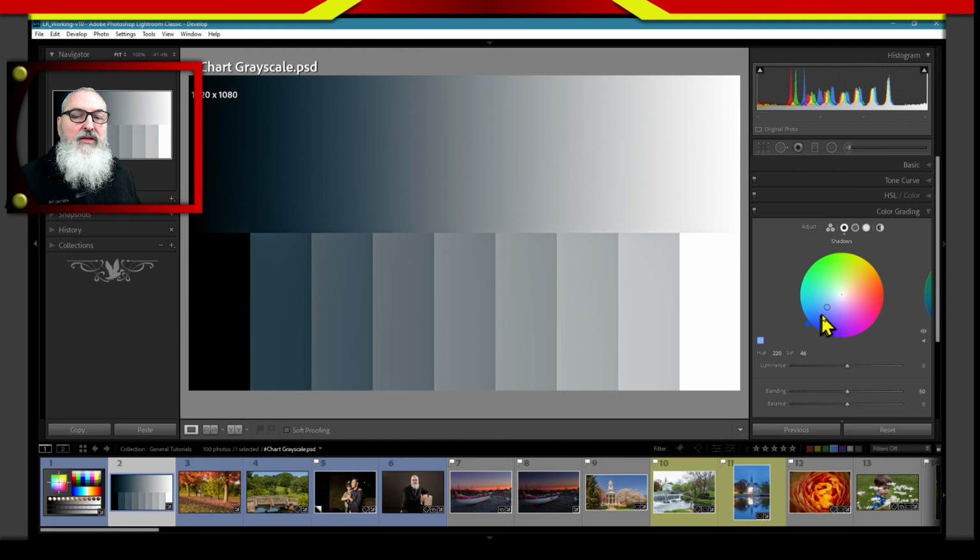All right, but if you really want to guarantee it, we have two options. We have the shift key and we have the control key or command key for those of you who are on a Mac. The shift key will lock it. If I move away from that line, it's going to lock my hue. I cannot, with the shift key depressed, stray away from that hue.